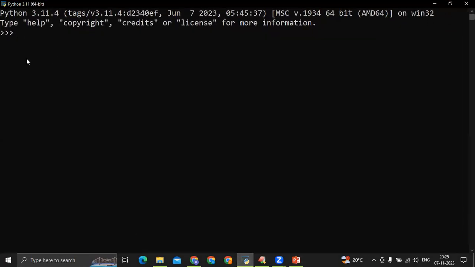Let's go to Python. Now, I'm saying A is equal to 0B1010. This is a binary format; 0B marks a binary format. Now, if I write print A, I'll get the answer in the decimal format, which is understandable by the end user.